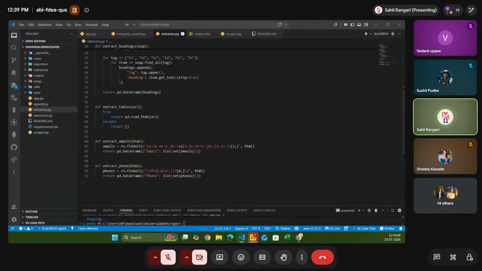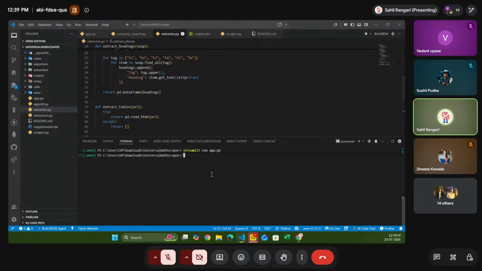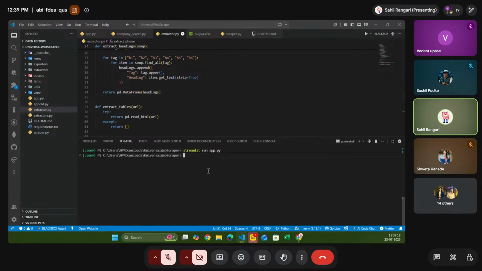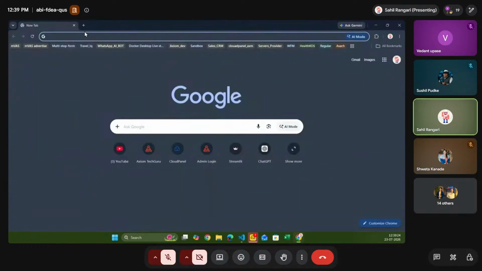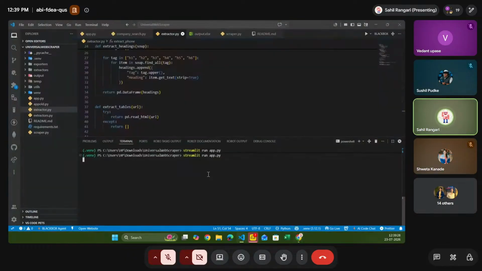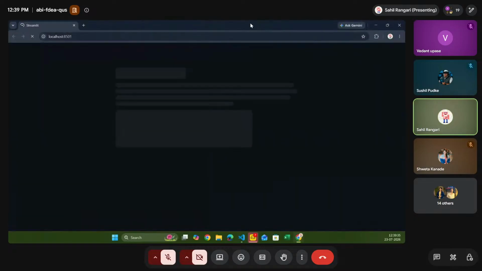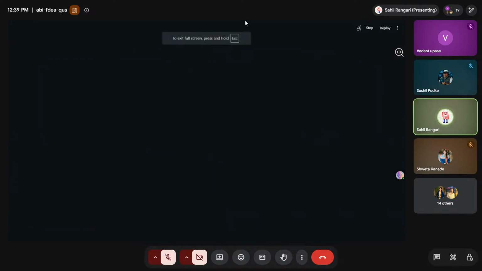Now we'll go directly to the live demonstration. I'm having the terminal open for this folder structure. I've already activated my virtual environment for this Python project. So I'll just make sure to run this application here. So it is loading.